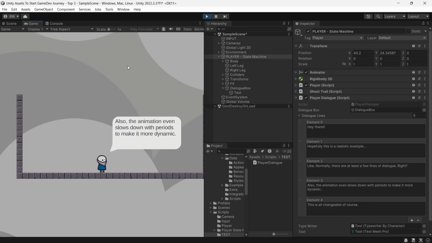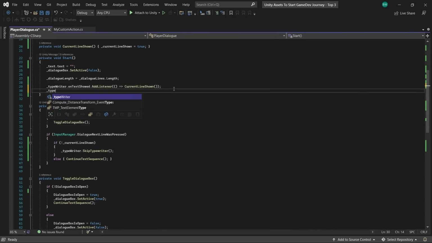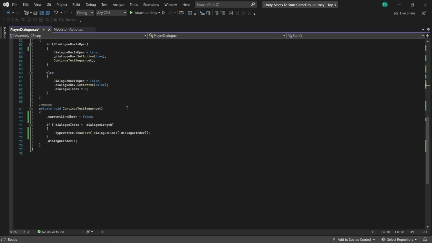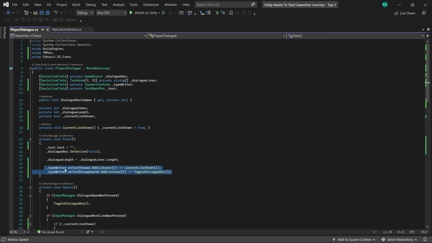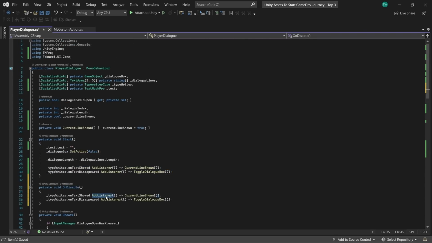until we get to the end of the conversation. And I would love to close this dialog box once we're done our conversation. So we can subscribe to the onTextDisappeared event and fire our toggle dialog box function when our text has disappeared. And to actually make our text disappear, we'll say down here, else will start disappearing. And finally, for the sake of keeping this clean, we really should be removing these listeners in the onDisable method as well.